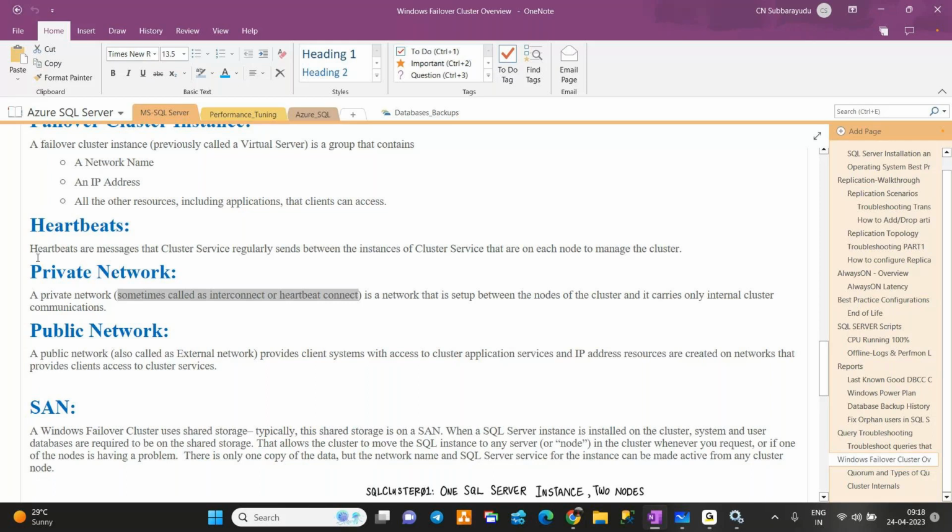So this is also a very important terminology. Nodes are one of the important terminologies. The cluster service is one of the important terminologies. Public network, private network, and heartbeat are also important components. All of these are components.